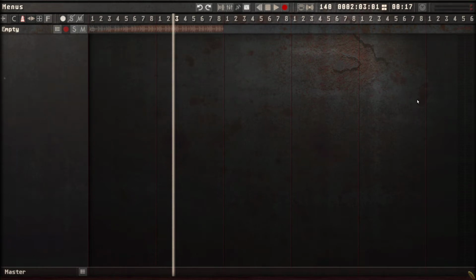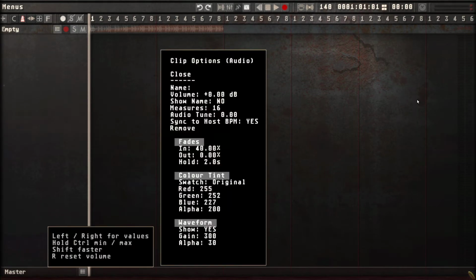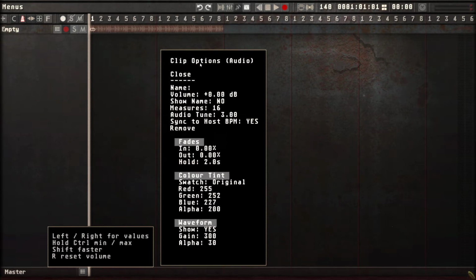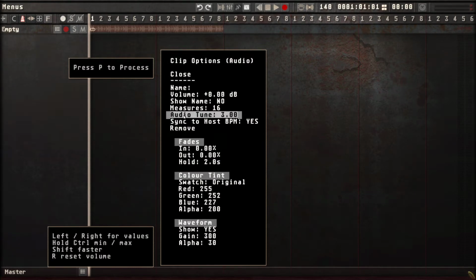And I can also change the pitch of the file if I want. So you can see here on the clip options, let me remove the fade. So audio tune. So if I want, I'll use Shift and right. I'm going to make it 3 semitones up. And I press P for processing. You can see here it shows press P to process.